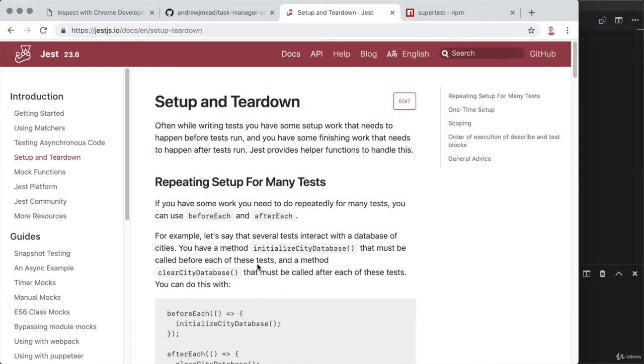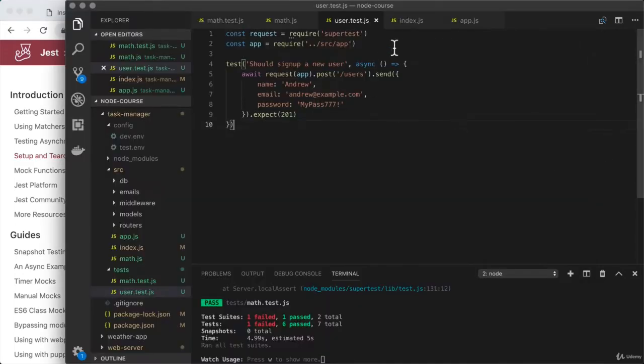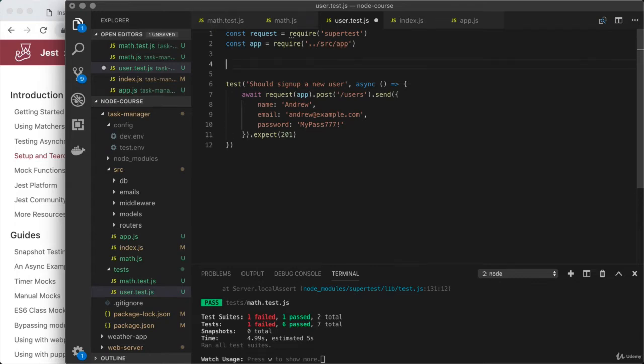Let's go ahead and do just that over here inside of the user.test.js file. We're going to call a couple of functions that Jest provides us as globals, similar to how we have access to expect and to test. Right here, one of those is beforeEach. I'll go ahead and call beforeEach, passing in a single argument. This is a function to run.